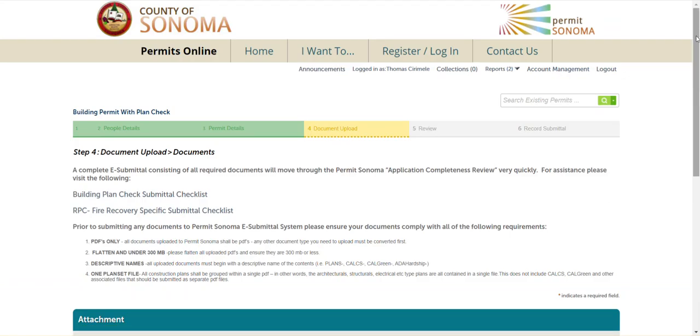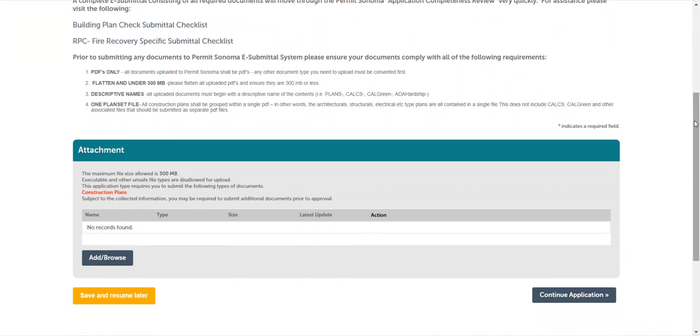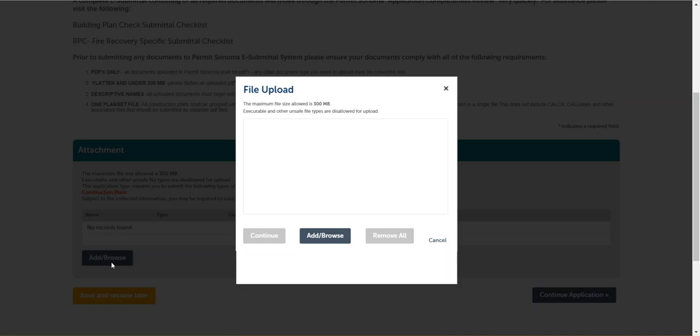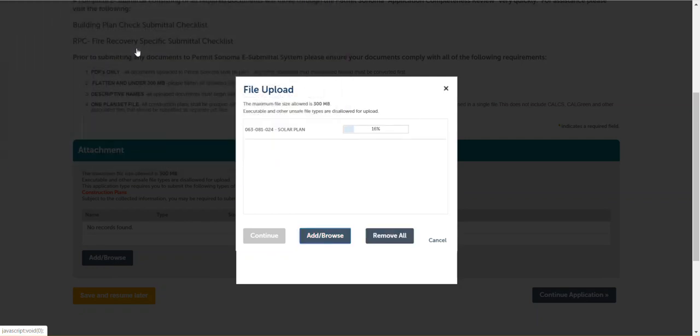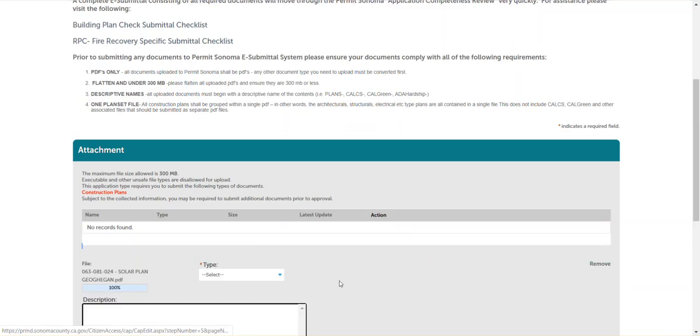We are now at the document upload screen. For building permits with Plan Check, you are required to upload a set of construction plans. There may be additional documentation that's required throughout the process, and if you know that documentation will be required, you can upload it now as well. To upload documents, select the Add Browse key. From the File Upload screen, select Add Browse again to get to your computer's file system. Within your computer's file system, select the plans for upload and you will see a progress bar for the upload process. Once completion at 100%, you will select Continue.